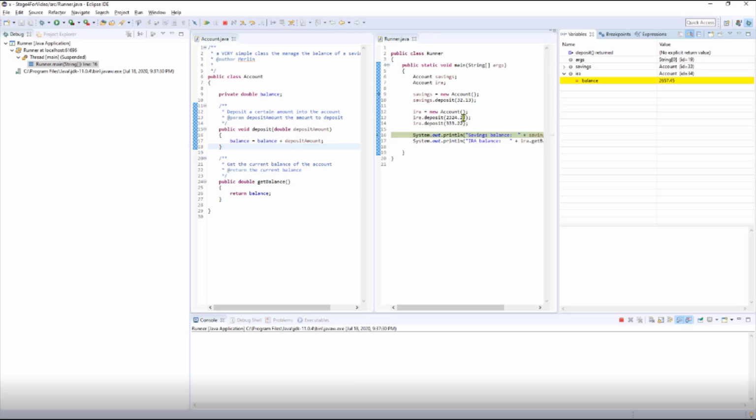So every time we do something to an object, it has the potential to change the instance variables of that object. It does not affect the instance variables of other objects.